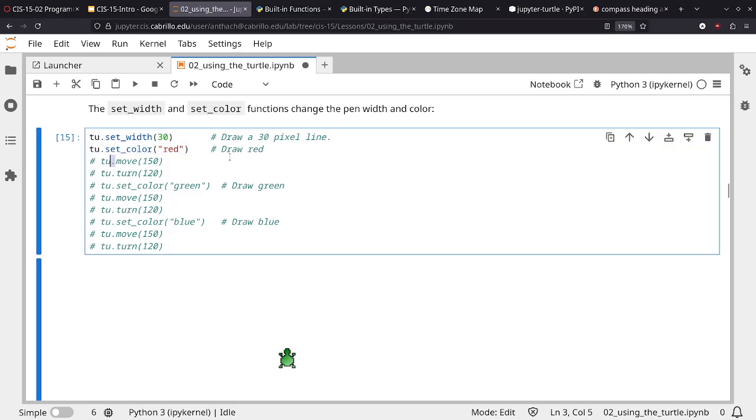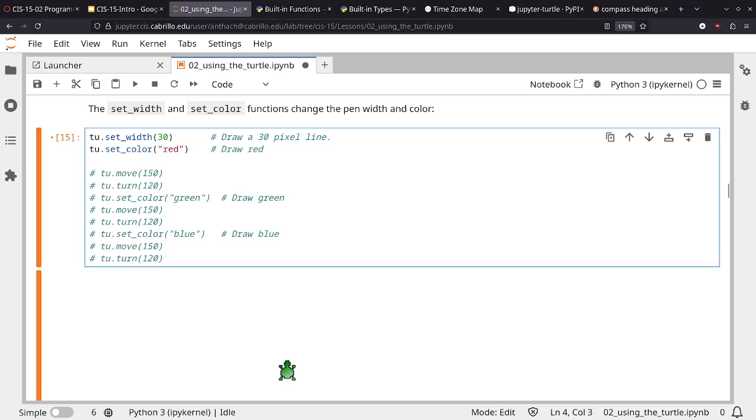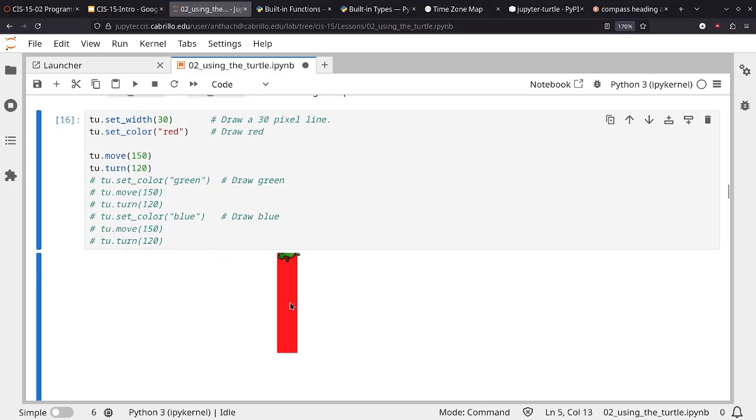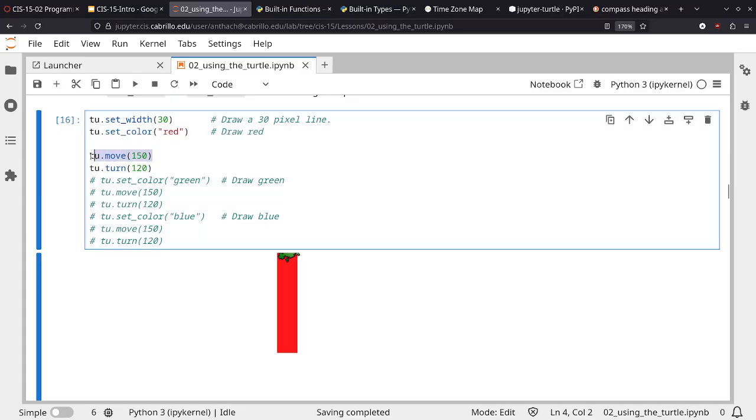I'm going to go ahead and move it. And then I might as well turn it at the same time, 120 degrees counterclockwise. So press play, and there we go. Right, it moves up 150 pixels, and then it turned counterclockwise 120 degrees. We did change a couple of properties in these first two lines. Hopefully people can kind of read what's going on here, right? 30 pixels wide, and then red as a color.